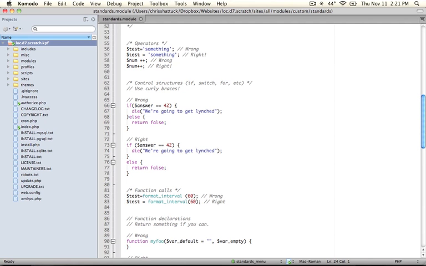Here's an example of improper spacing in a control statement. So you see there's the if, and then there's no space between the if and the parenthesis, and same with the else statement here. So the right way to do this is to add that space, and also to move that else to a new line.